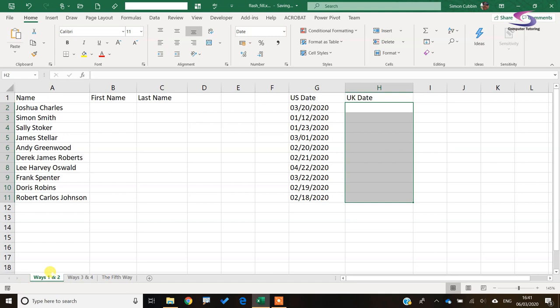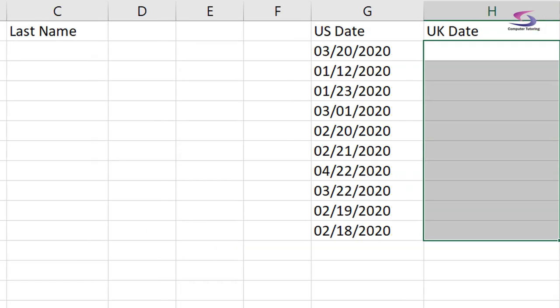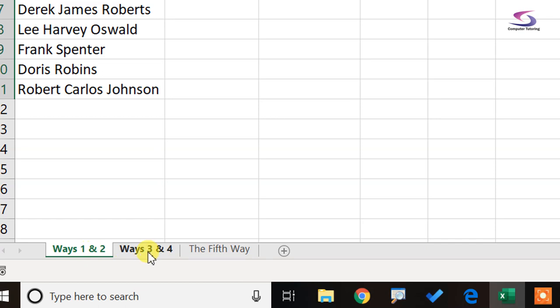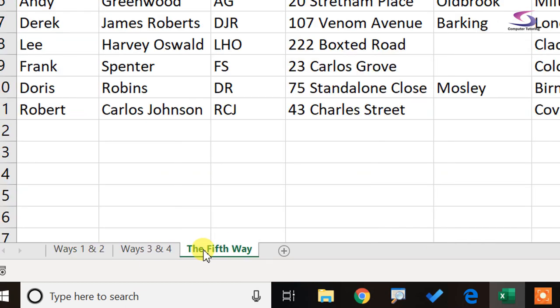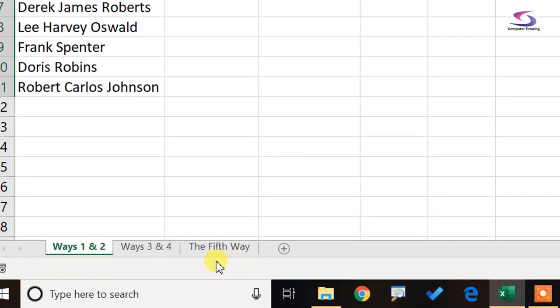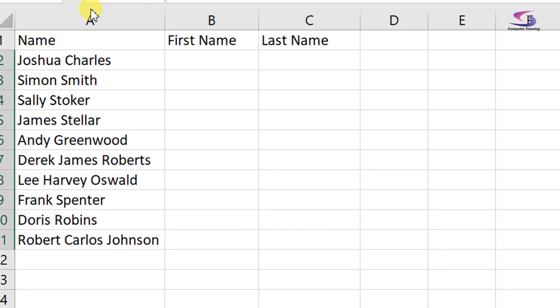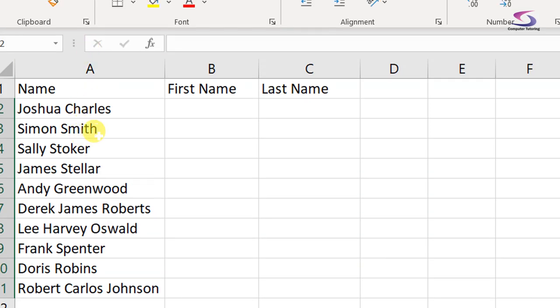We're going to look at five ways to use flash fill. I've got these ways down at the bottom here, so you can see the five various ways just down here. Oops, can I zoom in? Yeah, there we go. The five ways here. Ways one and two, ways three, and the fifth way. Okay, so that's the fifth sheet. Brilliant. So the first way.